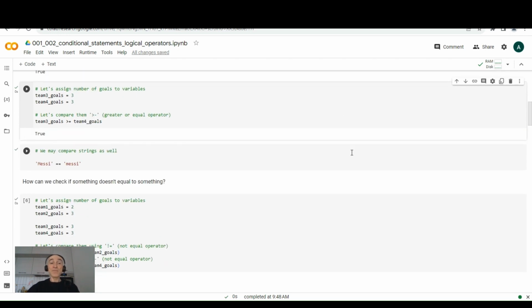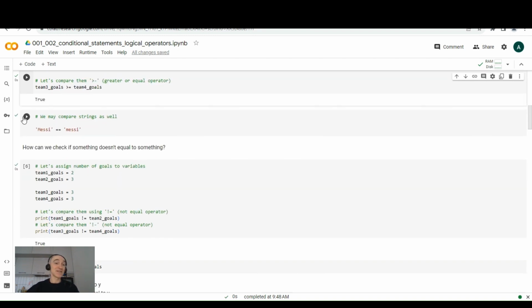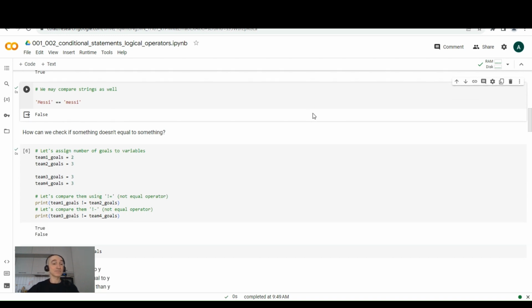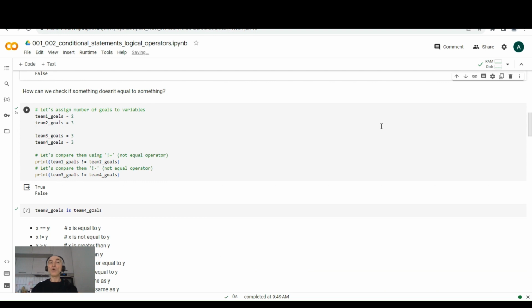We may compare strings as well, not only the variables or numbers. And let's try to compare. It returns false. Why? Because Messi, which is written with a capital M, is not equal to Messi, which is written all lowercase.